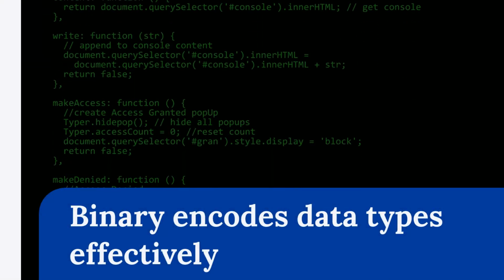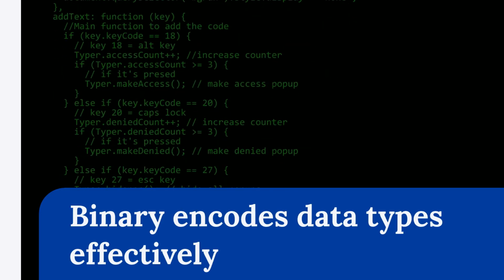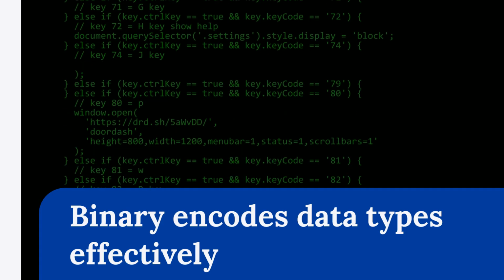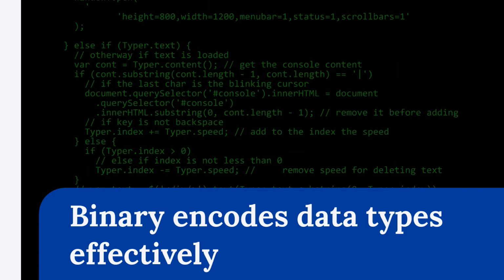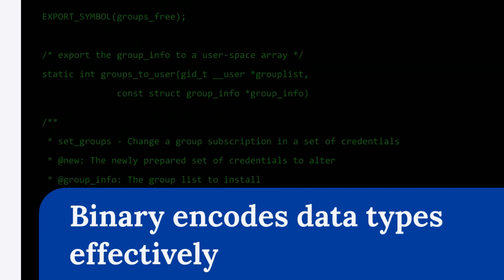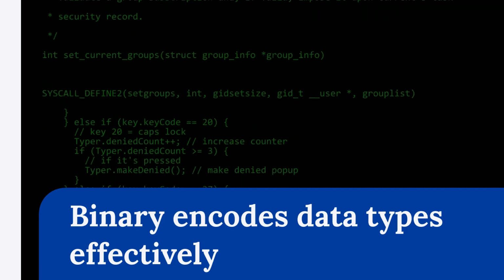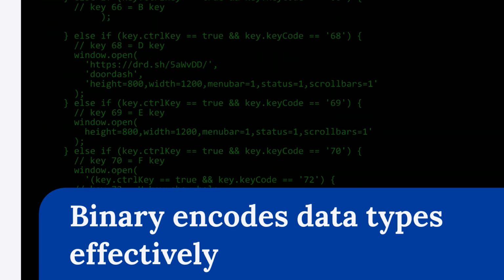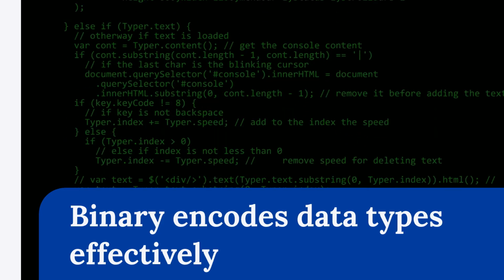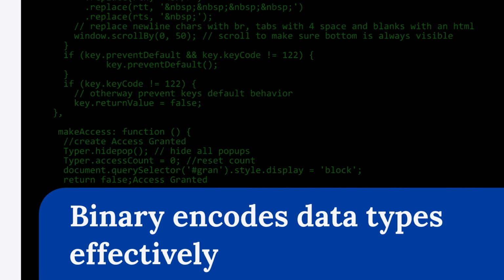Different data types are represented in binary. Unsigned binary represents non-negative integers. Signed binary, using 2's complement, handles negatives. Text uses ASCII or Unicode for character encoding. Images and sound are digitized into binary forms. Each type has specific encoding methods.